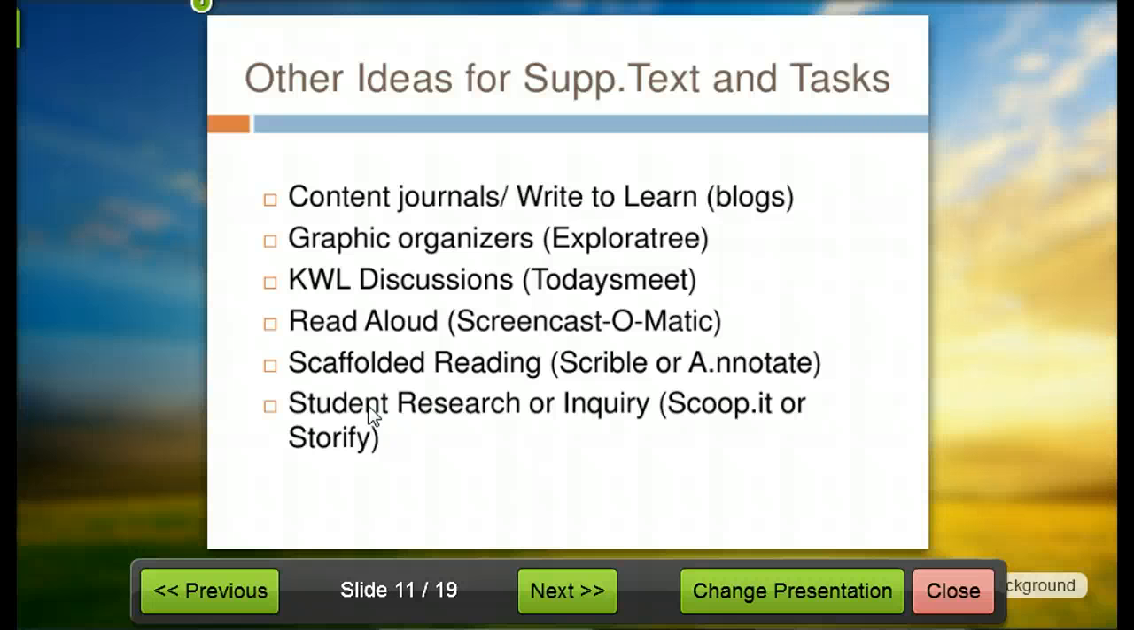But two tools that you can use to do that, you can either use Scoop It or you can use Storify. Scoop It is for websites, Storify is for any social media. So they'll get Twitter, they'll get Facebook, they'll get websites, anything that's social can go through Storify. And both of those are great tools for having students do research or inquiry into a topic.